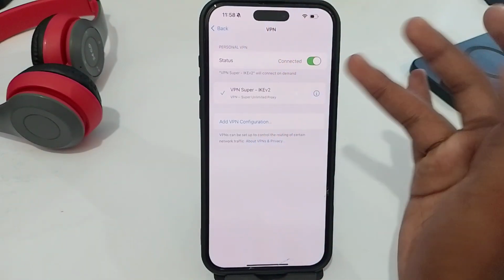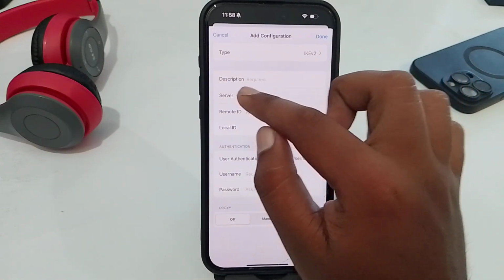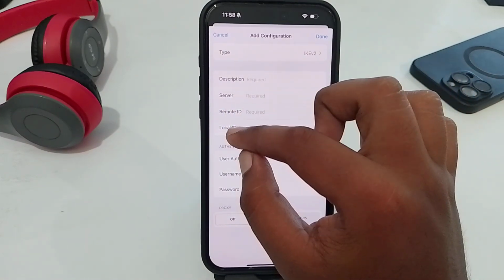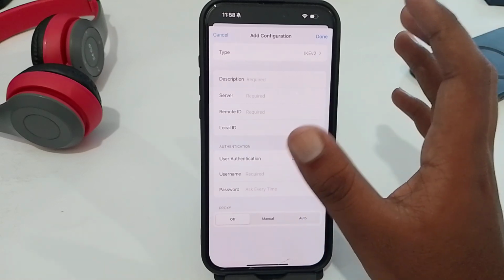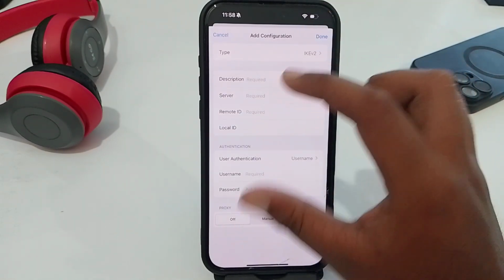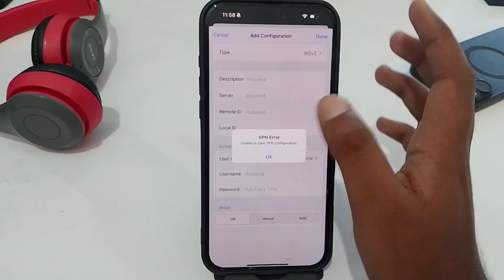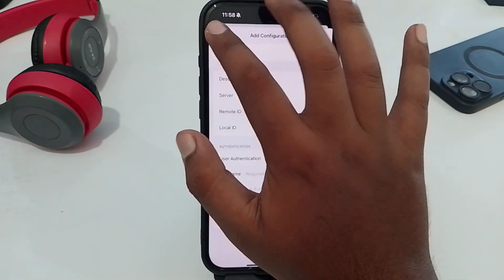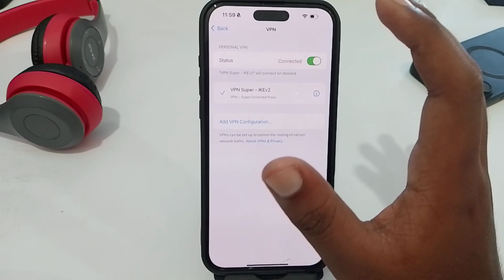But if you have a VPN, just tap on add VPN, and here you have to add description, server, remote ID, and local ID, and so on. You just have to enter all this information about your VPN, then tap on done, and then you will be successfully connected to a VPN.